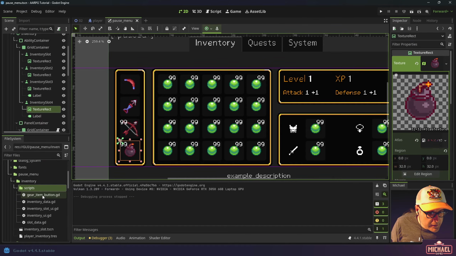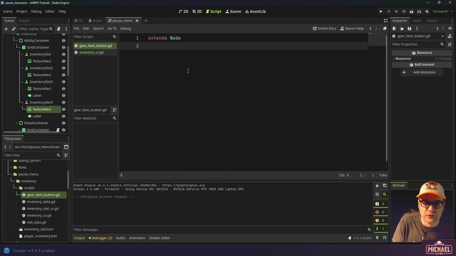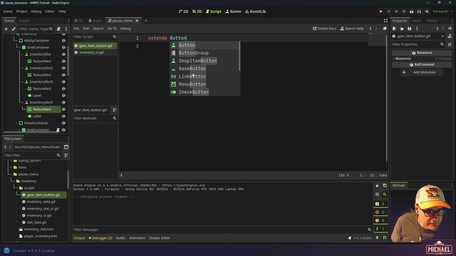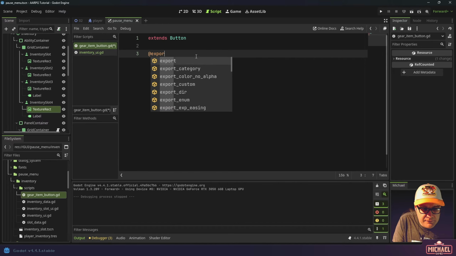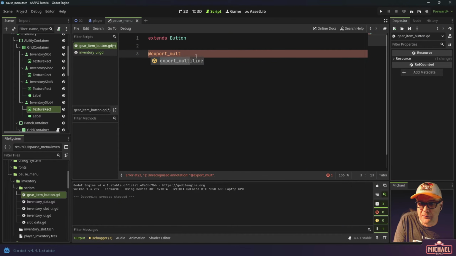Now, contrary to how I normally do things, I'm not going to bother giving this a class name because it's going to be pretty basic. We do want it to extend button, however, because that's the kind of nodes we're going to be sticking them on. And we will export a value. We're going to use the export multi-line because we want to be able to write lots of text and see it more easily. So we'll make a multi-line variable called description. And it's a string with capital S.